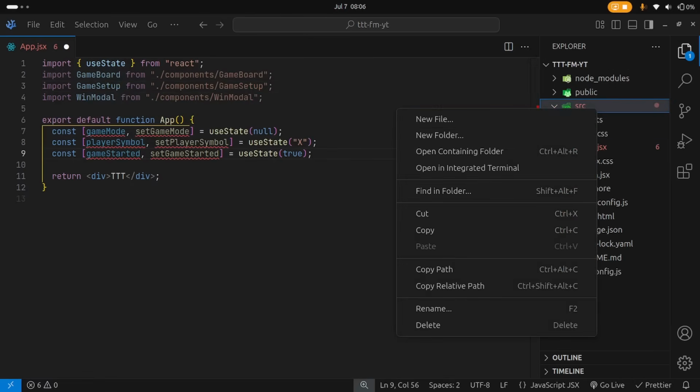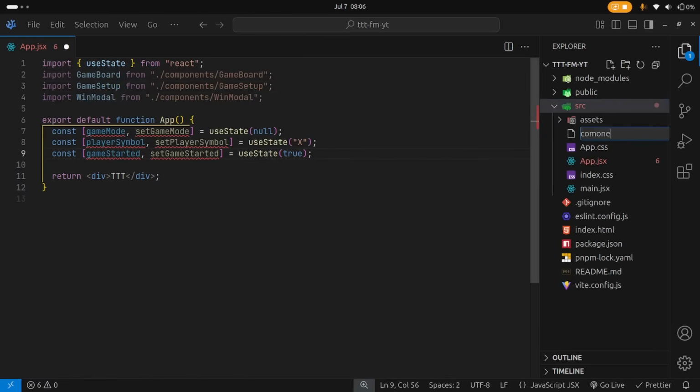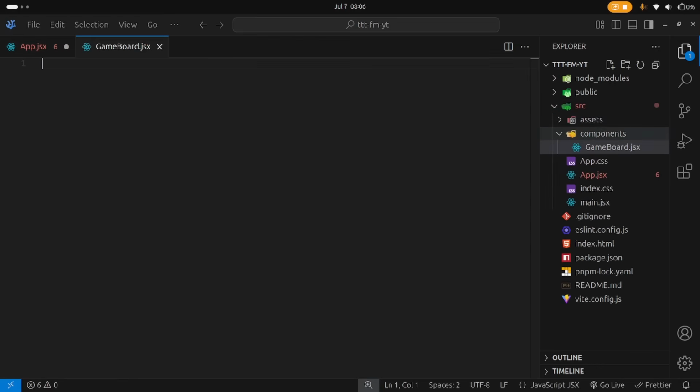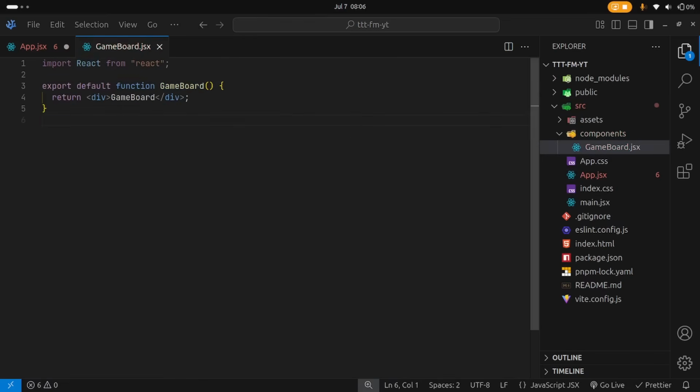So inside the source folder, create a new file called components/GameBoard.jsx, which is going to create the folder called components and then the file called GameBoard. Let's say RFC inside here, and then just save it.